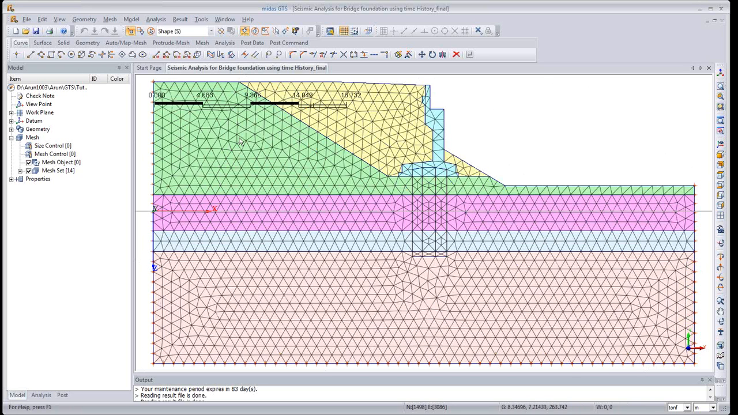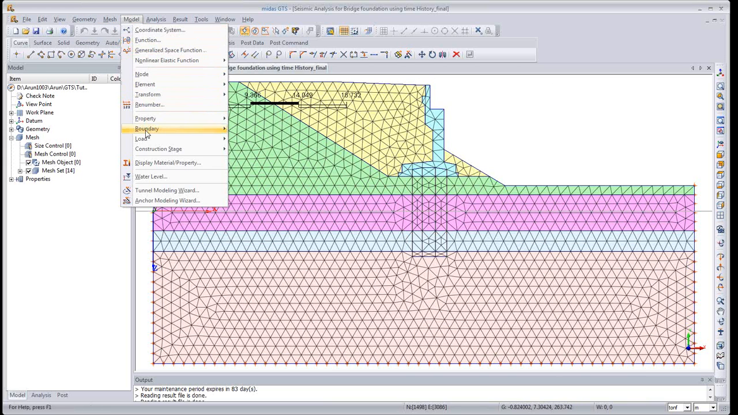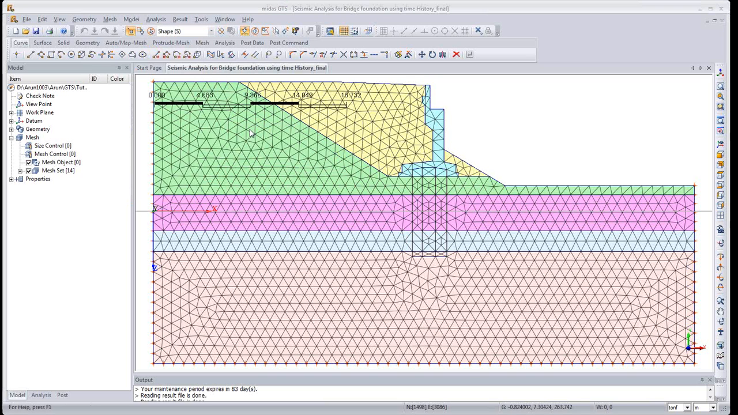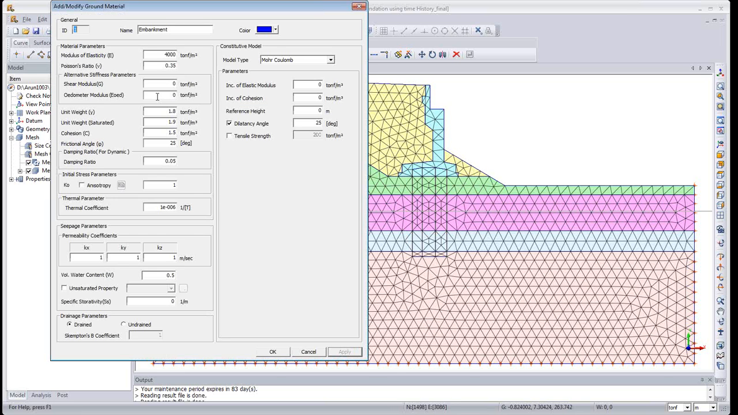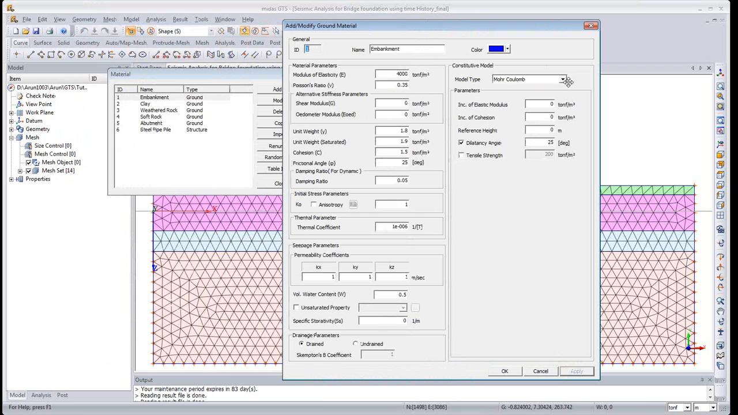So once you have generated the meshes and everything, let's review the material properties of the constitutive models that have been used, that can be found under model, and you can see the properties here. So we have embankment, clay, weathered rock, soft rock, embedment, and steel pipe pile. For embankments, you can see we have used the constitutive material model as Mohr-Coulomb. Now if you are dealing with a soil strata which doesn't obey the Mohr-Coulomb and you would like to use a different type of constitutive material model, you can choose from different options that are available right here.